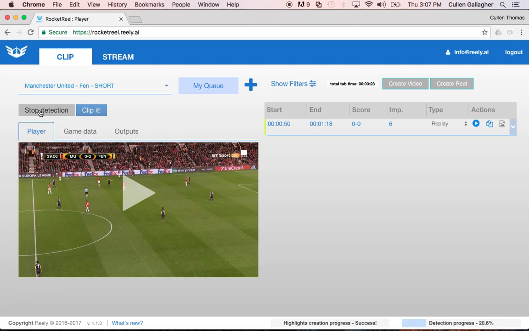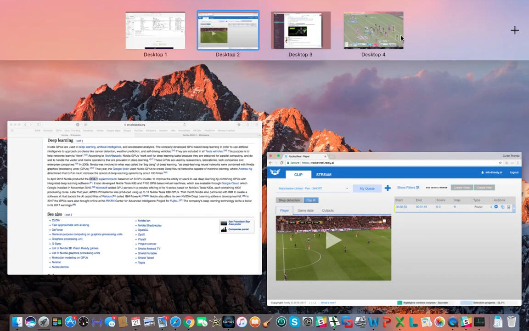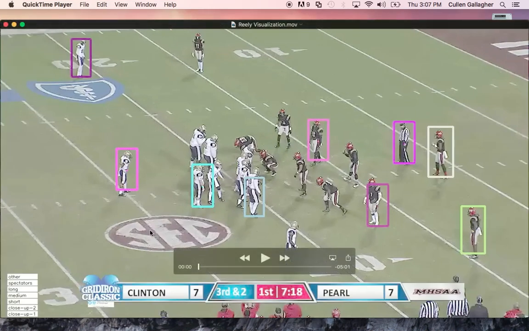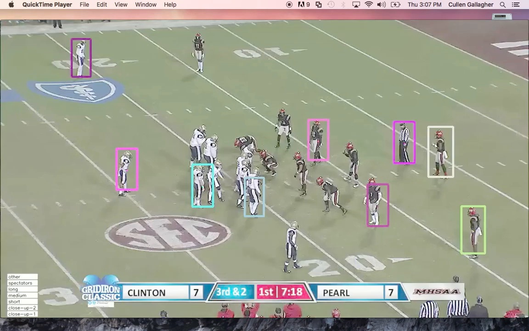While it's doing this, I'm going to go over here and show you a video. So let's go to this desktop. This is a visualization of what our analyzer sees. We were doing European football on the other one, but we're going to do some American football for this one because we got a pretty cool visualization here.